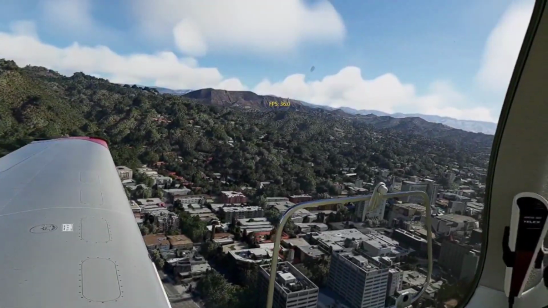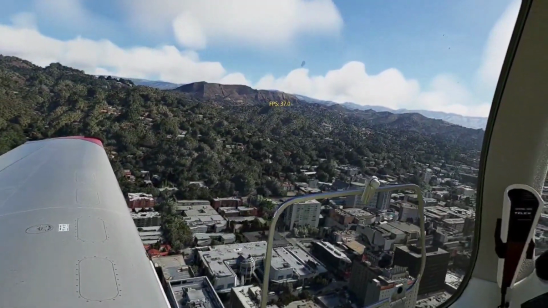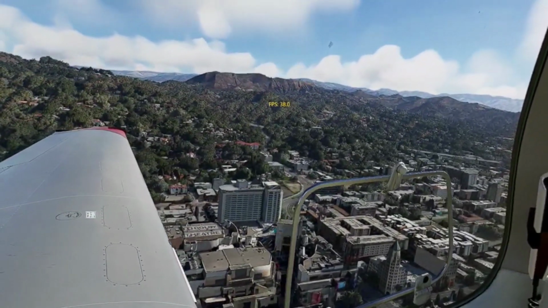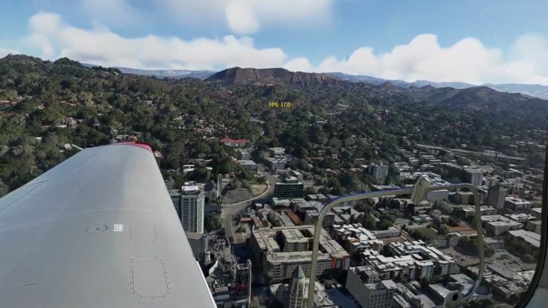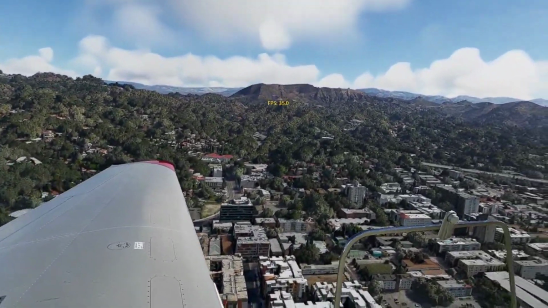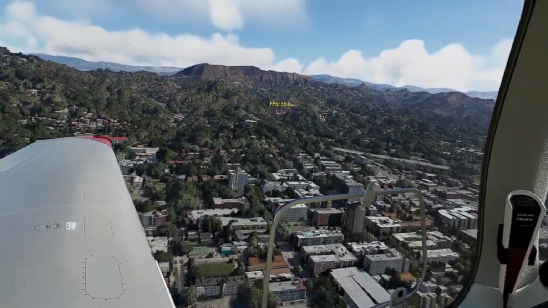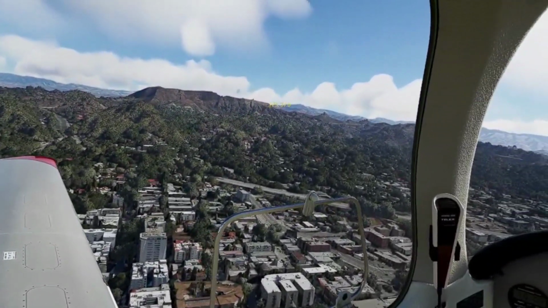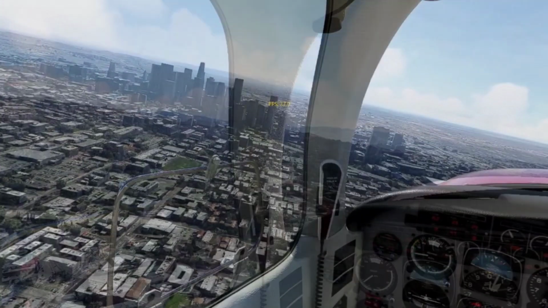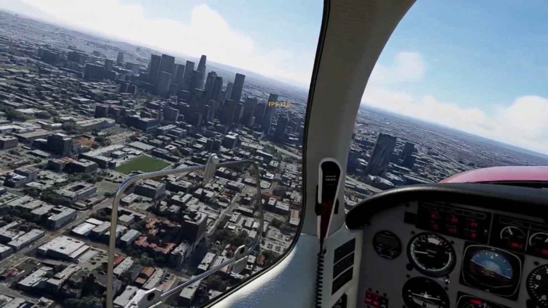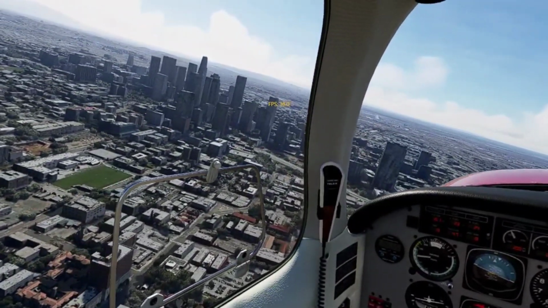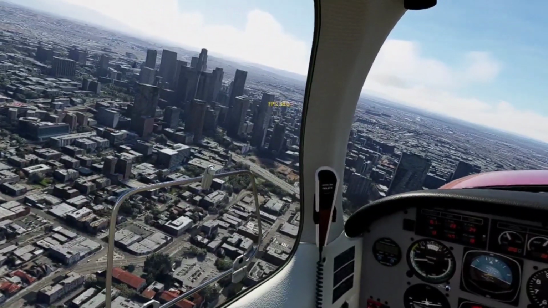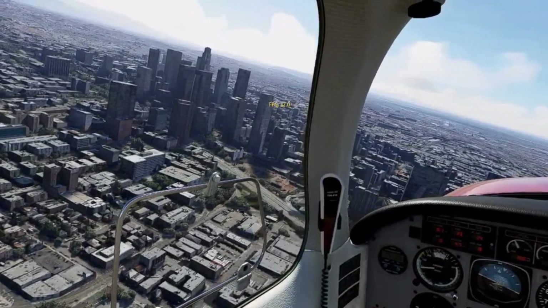Right now we're flying in the Mooney Bravo. I think it's the Bravo, right? It's one of the Coronado planes there. And we're out on the west coast. We're in California near Hollywood and Burbank and so forth. You can see I'm getting about 37, 38 frames per second on average through most of this area, which to me at this level is more than sufficient.